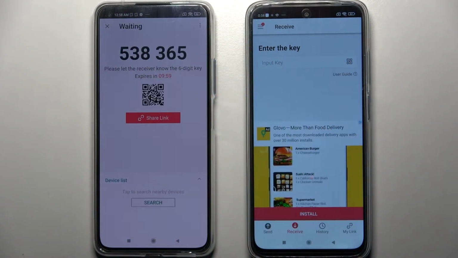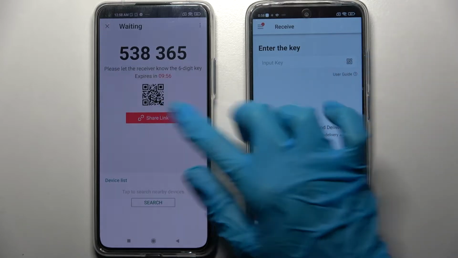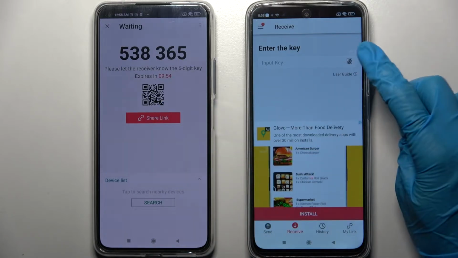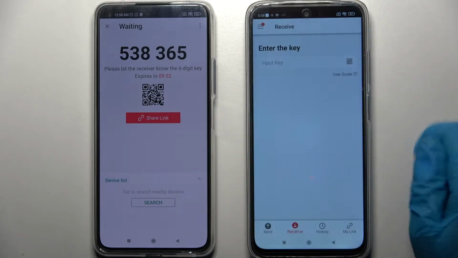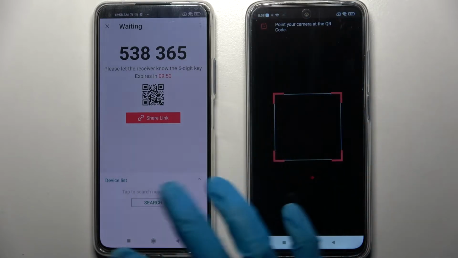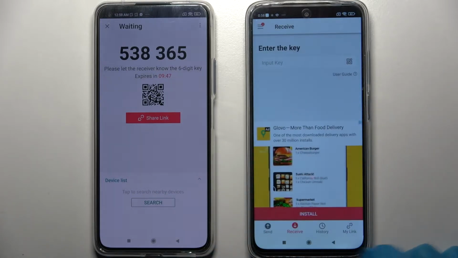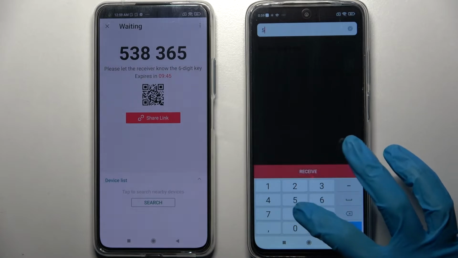Got it. Over here we have the ways to connect. We can scan QR code by clicking on the scanning icon on an Android, selecting Allow in the pop-up and pointing device's camera at the code. But we can also just input this key.